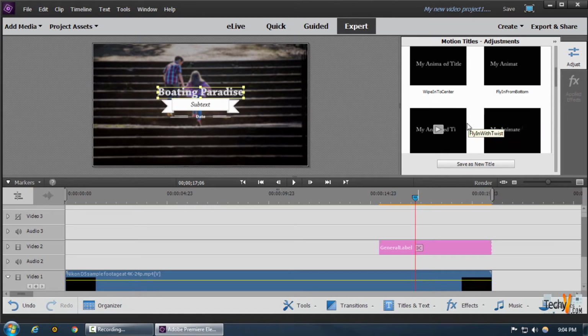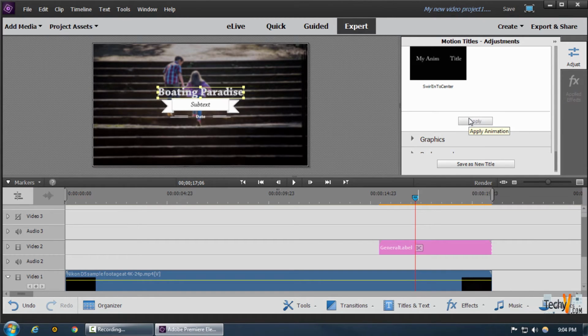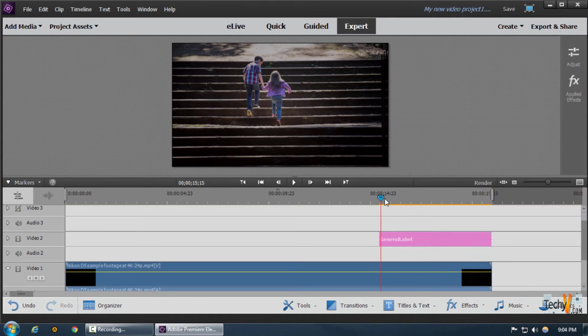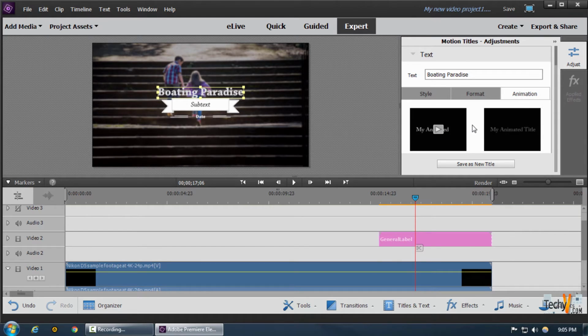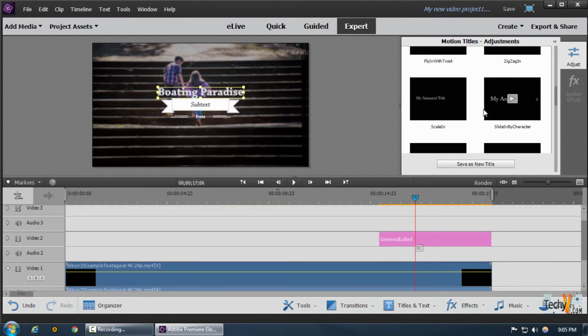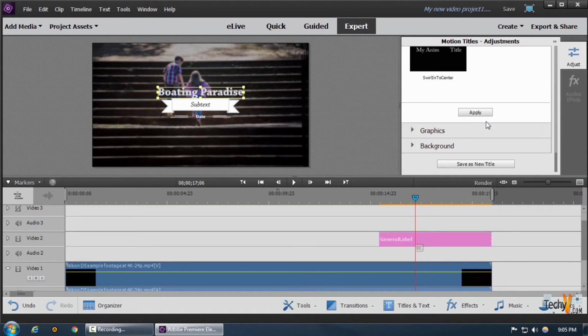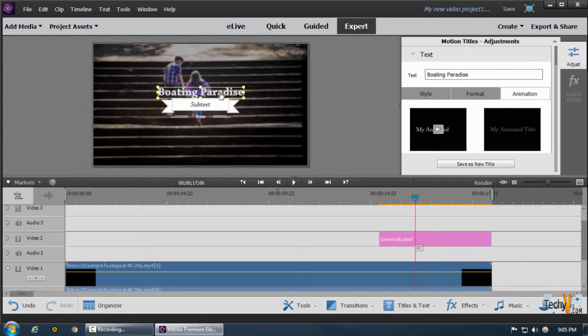We can also change the animation of this text over here. And as you can see, how it appears is it actually fills in gradually into our video, which is actually a great effect. So we can also change the animation of the text to whichever way we want. Or if not, we can simply leave it as it is.